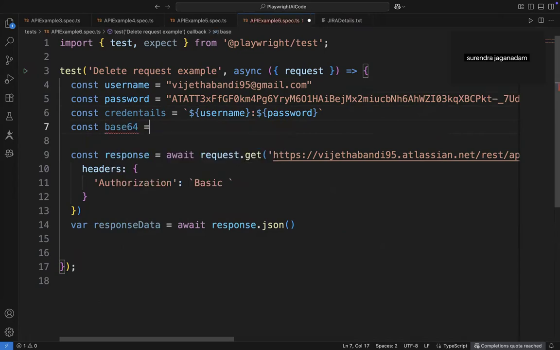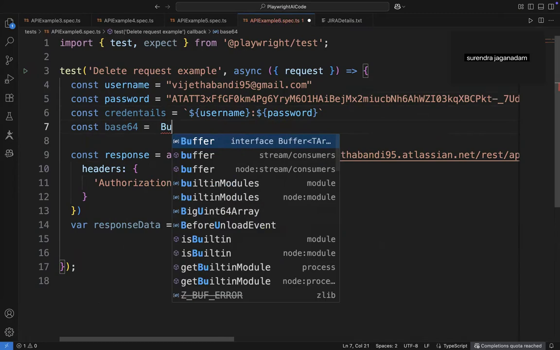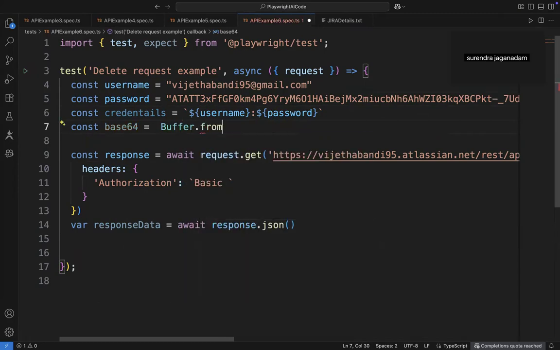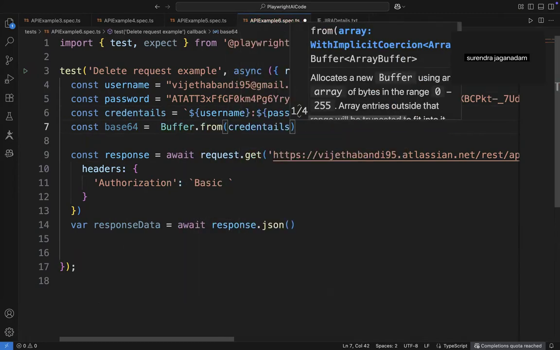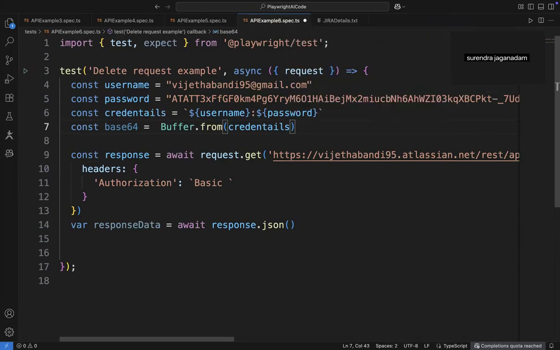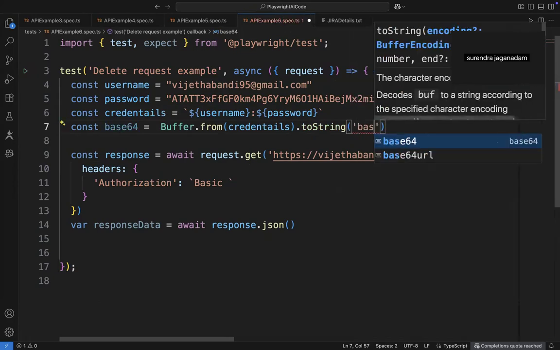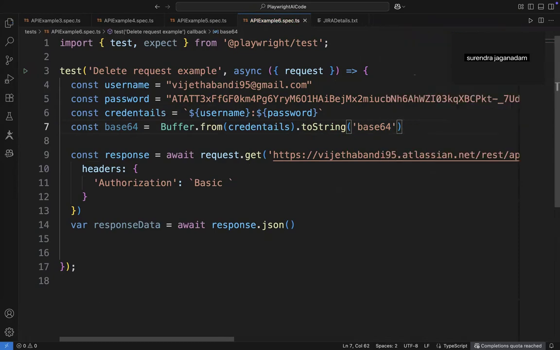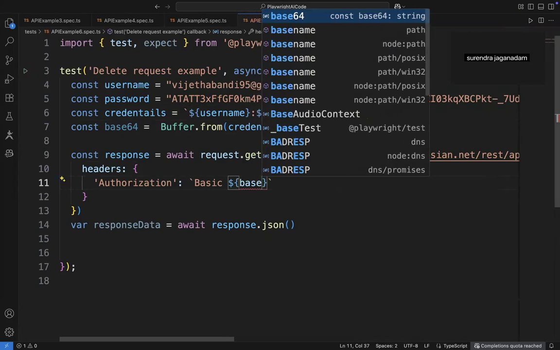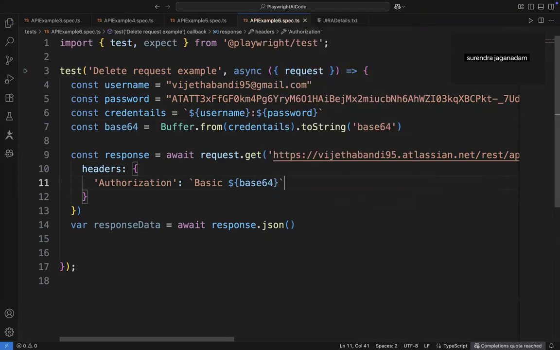const base64 is equal to, we are taking the help of a Buffer from the credentials. From the credentials, I'm converting these credentials to a string of base64 format. Within this Basic, the only thing you need to pass on here is dollar, open bracket, and the base64. That's it. This is the authorization mechanism that you are defining.